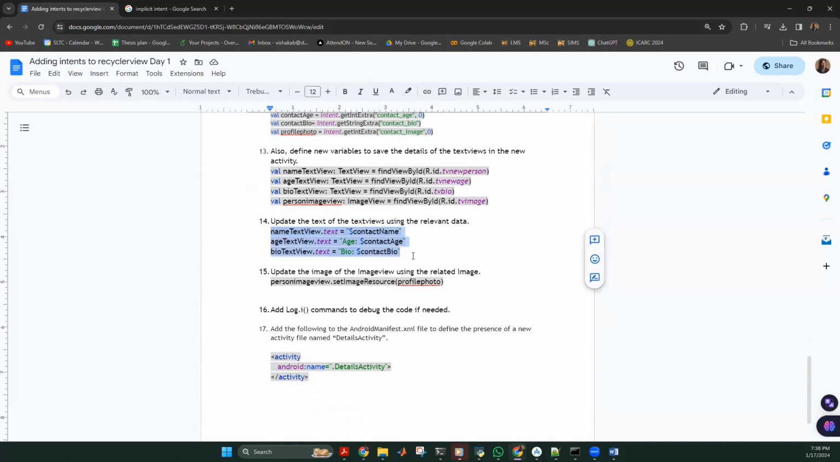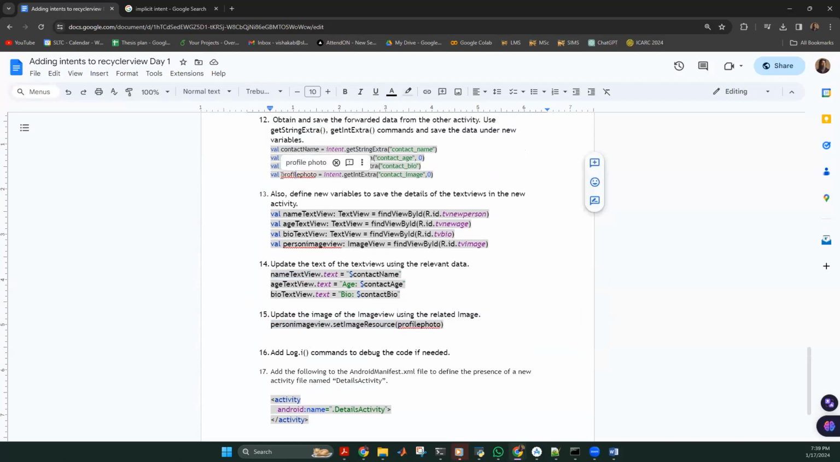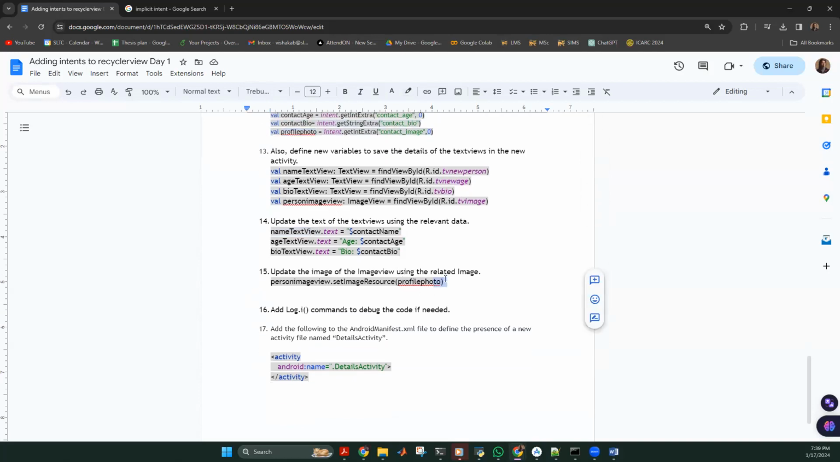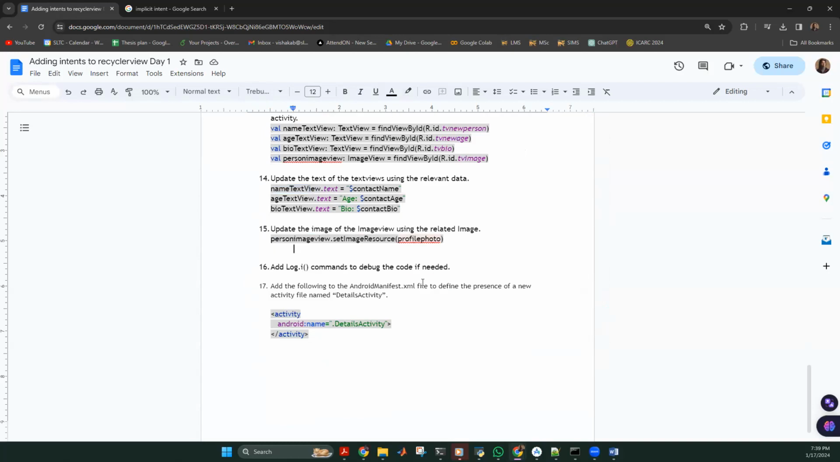Similarly, we do this for all the text views, and then when we want to update the image of a person in an image view, we use this command to set the image of an image view. The image will be inserted as a variable, and that variable will be defined using this command. The variable value stored in here will be a certain ID or something that we are going to insert in here. So the image ID is something we insert to replicate the image details.